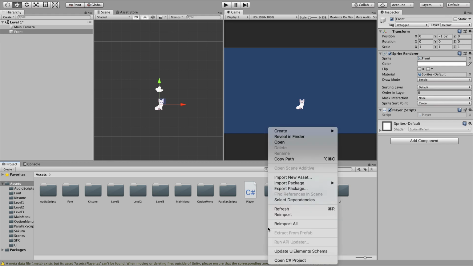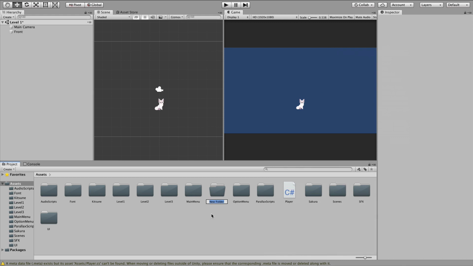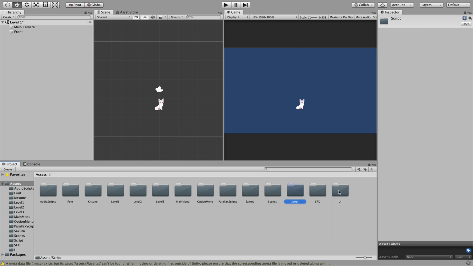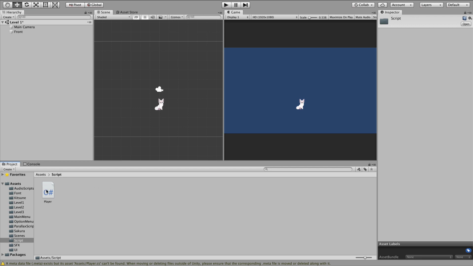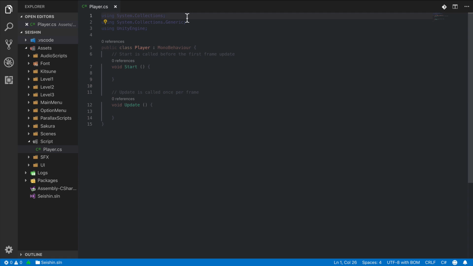So right click, go to create and make a new folder. We're going to call this folder script. So just drag and drop the player script inside the script folder. That way we have everything well organized. Go inside the folder and double click on your script. So this is the first window of Visual Studio Code. Unfortunately, we won't touch code this section, but we still need to download a few things.